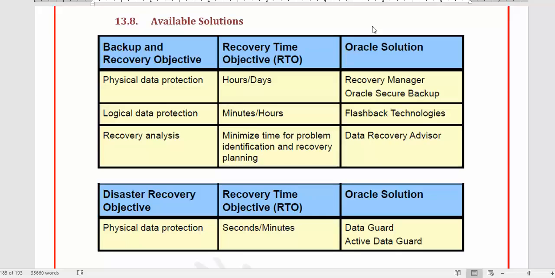So to start with, the first topic of this session is available solutions. This particular table is taken from the Oracle docs. It will tell you what the available solutions from Oracle are for each objective that is required for backup and recovery. Let me read this table so that it becomes meaningful to you.